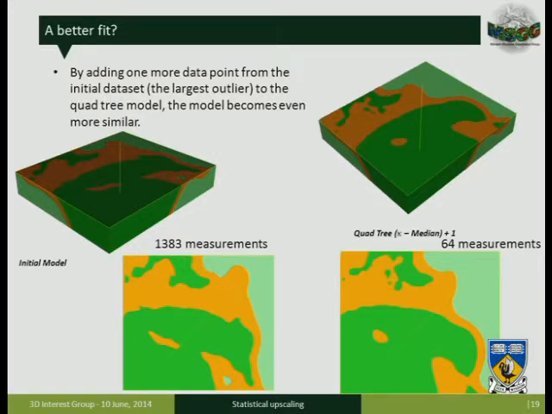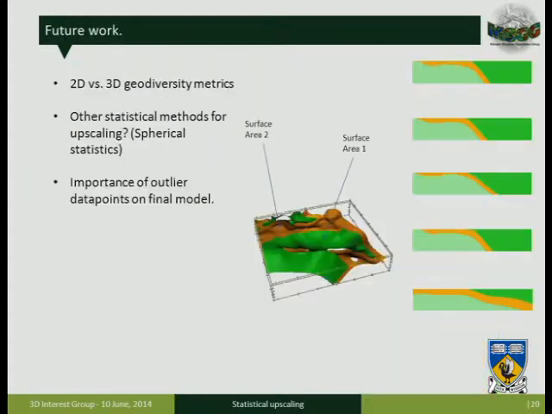We did our statistical method, and we were able to get a similar model, but adding one measurement brings our model nearly back to the exact same. So that shows there's a lot of work to do there. And this is the future work of this.